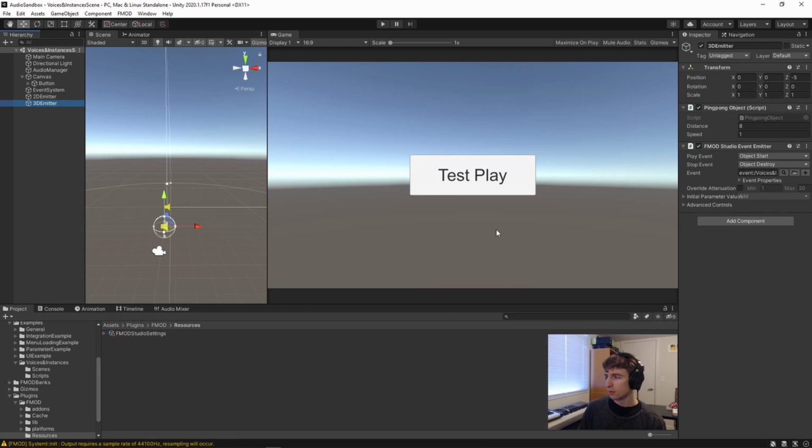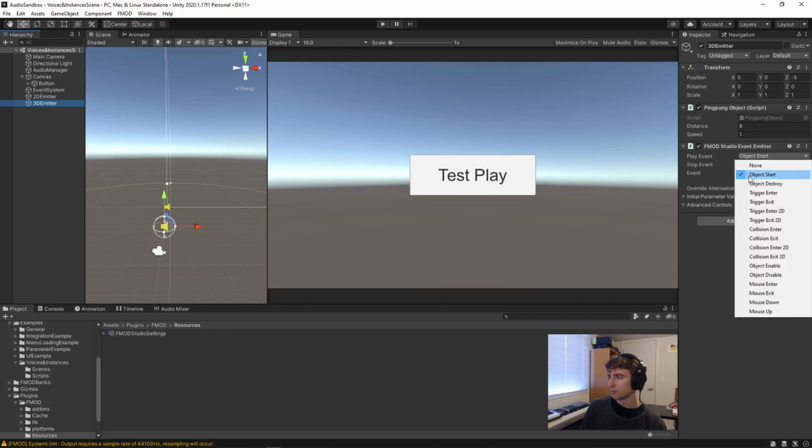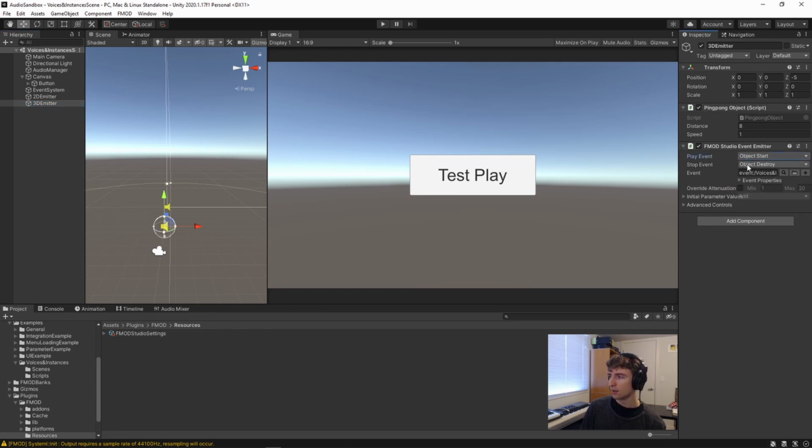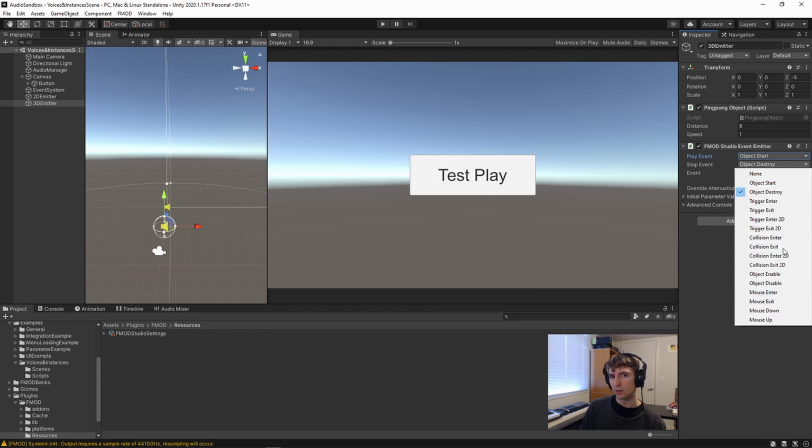Another way of thinking about this is if we look over at this 3D emitter I have here, the play event drop down here, I can select any of these different settings to indicate when the event instance is created, and I can select any of these individual settings to change when it's destroyed.